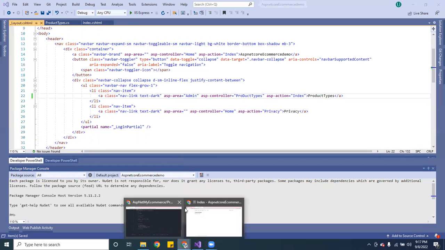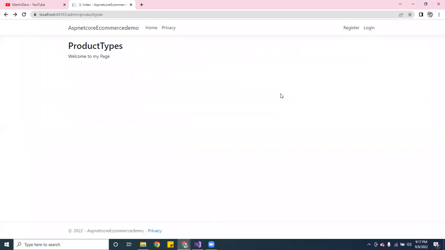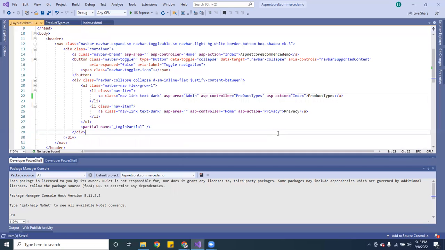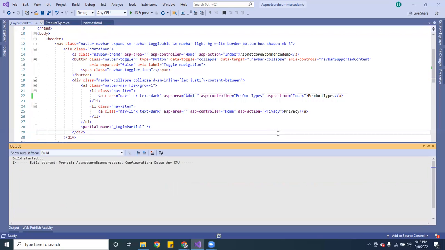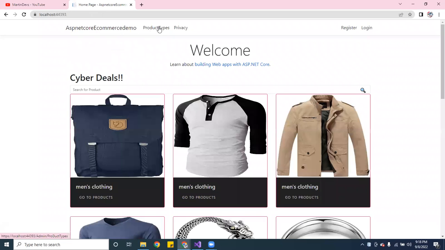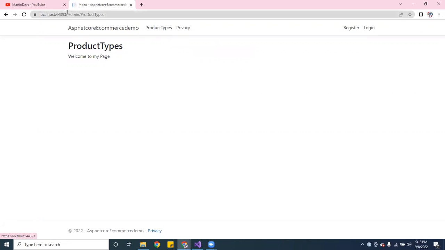Let me refresh the page. Oh, I have to build it again. Oh yeah, let me go ahead and build it. It's gonna take a little bit. I'll be back. Okay, cool. So it built it. So we can go to the home. We can go to product types. Yep. See how it says admin product types.